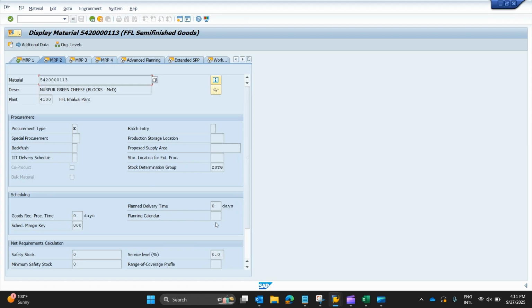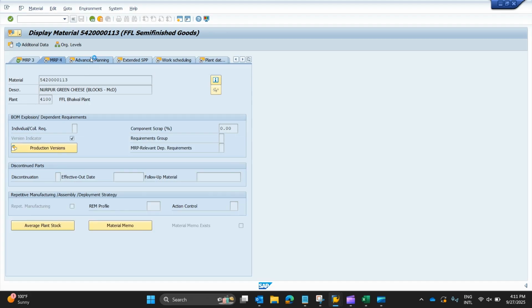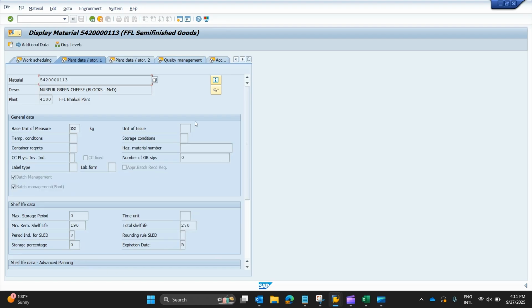There will be some options here as well. Then we have MRP3, moving forward, MRP4. Then we have advanced planning. In advanced planning, you can see some relevant data if it's available here. The basic unit is kgs, and there is no relevant planning defined for this material. Then we have plant data, storage 1. I'm just quickly moving through. Remaining shelf life is 190 and total shelf life is 270 days for this particular material, and the basic unit of measure is kgs.